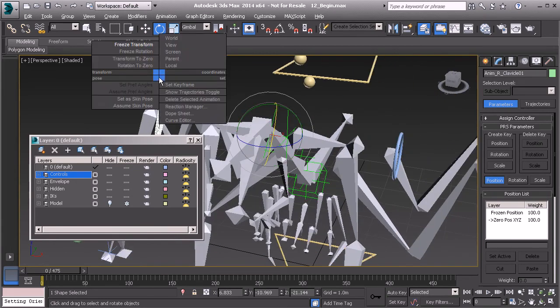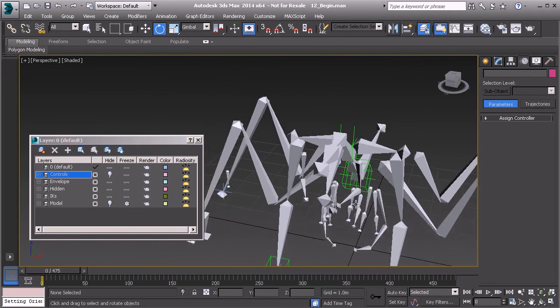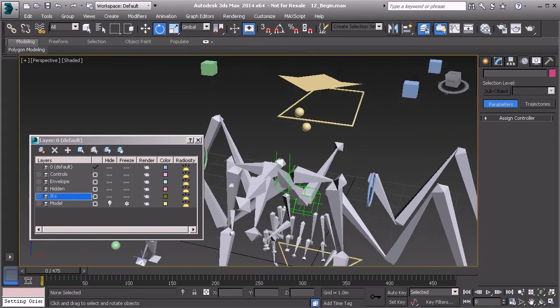We have already frozen them, so we can use transform to 0 to bring them back. Are they stored in the controls layer? They most certainly are. And for that matter, you can check the other layers, your hidden layer, your IKs. Beautiful stuff. All right, so what's the last step?